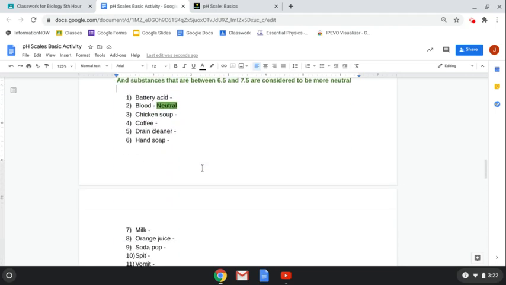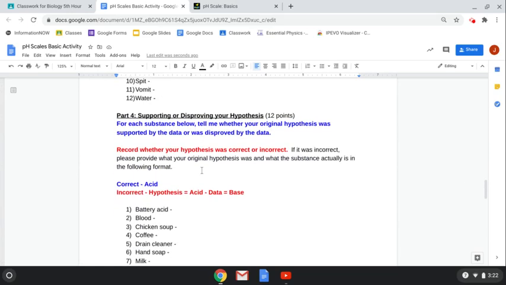part 2. Now part 4. For each of the substances below, tell me whether your original hypothesis was supported by the data or was disproved by the data. Well, I didn't do blood at the beginning, but let's just say I thought blood was an acid. So what I'm going to do is record my hypothesis, and then I'm going to say if it's incorrect or not, but I'm going to do that first.